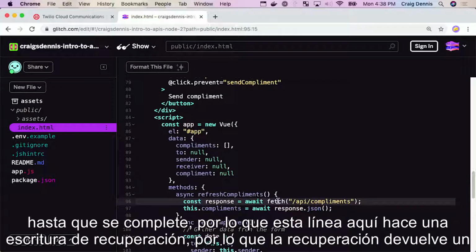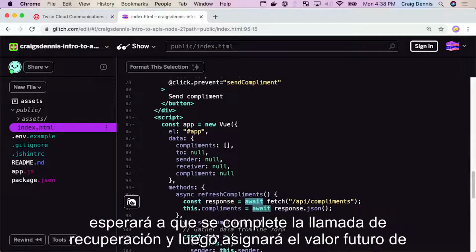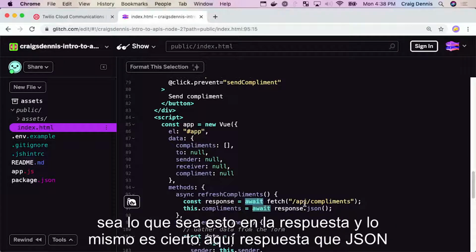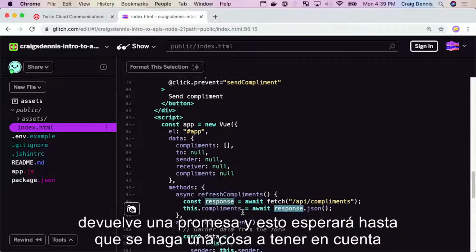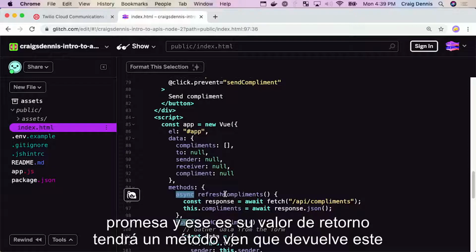So this line here makes a fetch, right? So fetch returns a promise, but there's a keyword here of await right before it. And this code will wait for the fetch call to complete and then assign the future value of whatever this is into the response. And the same is true here. Response.json returns a promise, and this will wait until this is done. Now, one thing to note is that this async function makes it so that refresh compliments now returns a promise. And that is, its return value will have a then method that returns this value.